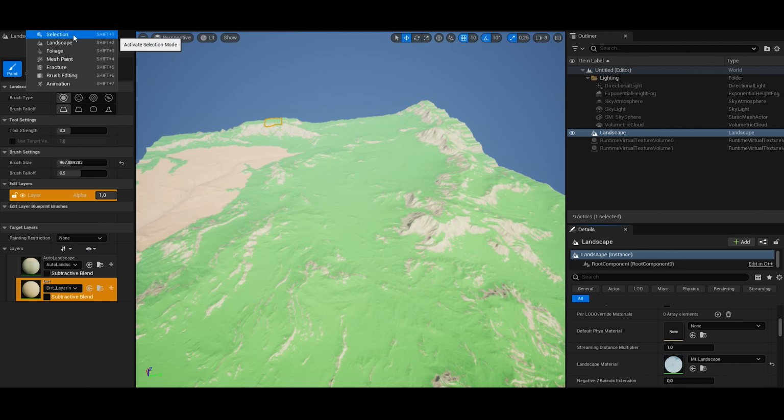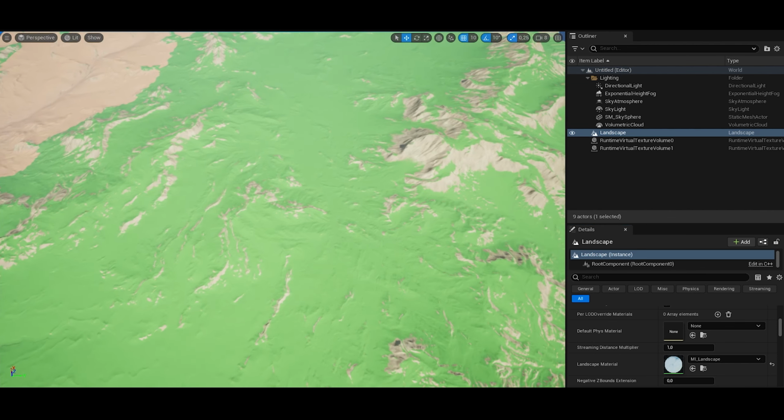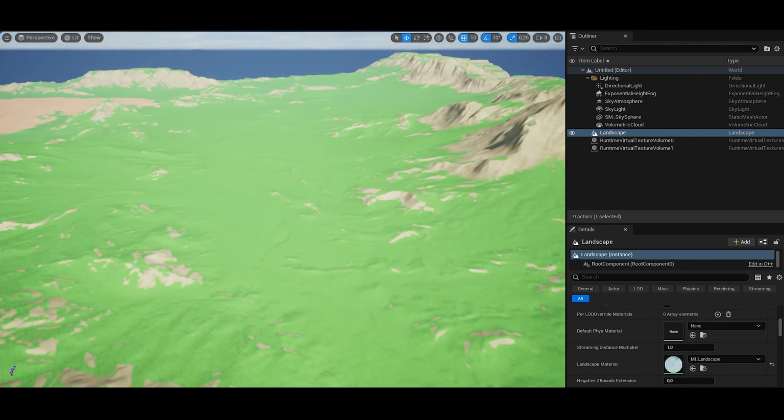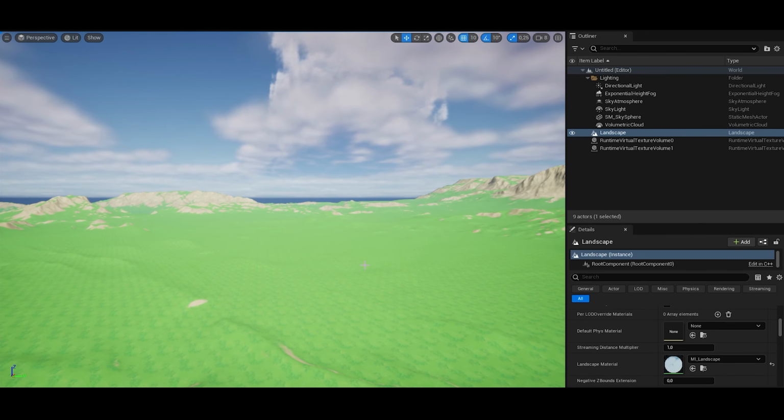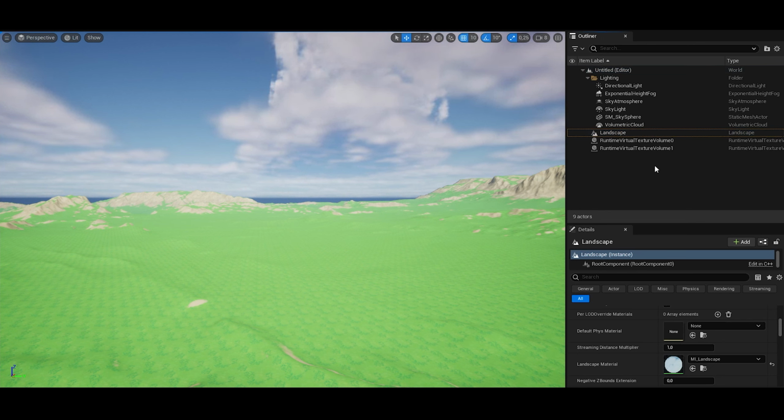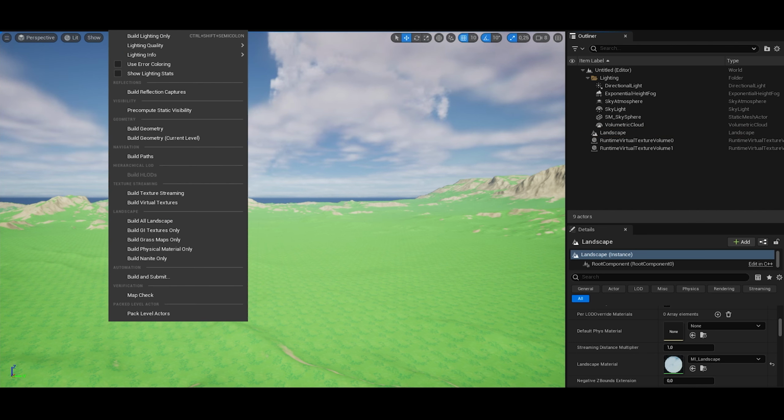All right, so now if I go down here, as you can see, we don't have any foliage, but it is supposed to be automatic. The problem comes from the fact that the grass maps are not built. So if I go into build and I do grass maps here and I build them, it should work. Sometimes it doesn't work. Unreal has some problems with that, so I'll show you how to do it if it doesn't work.